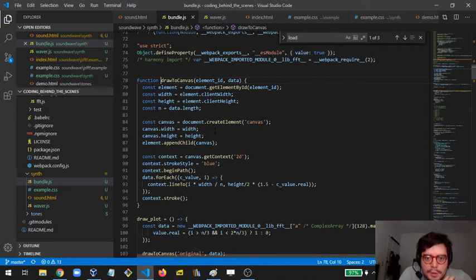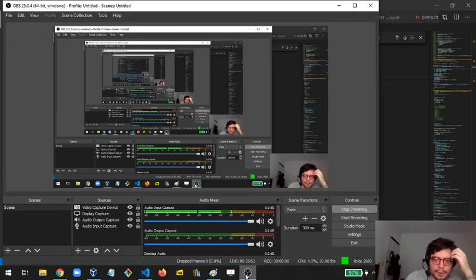So I guess it's just: const element = document.getElementById, width, height and data length, const canvas = createElement canvas with height, append child to canvas. Oh, I see. So it's appending a child to the canvas, but that's not really what I want.